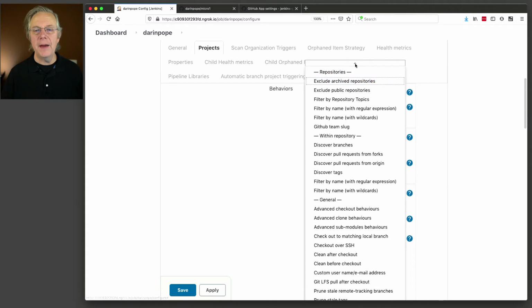What you'll see here at the top is a repositories section within this dropdown. There's a repositories, there's a within repository, there's general. We're focusing right now on the filter by name under repositories. Now note, there is also a filter by name under within repository. That's not what we're doing right now. We are doing filter by name with wildcards under repositories.